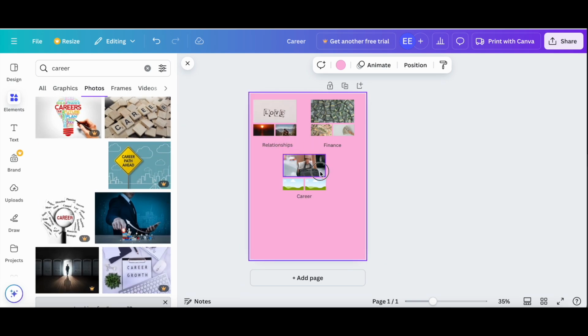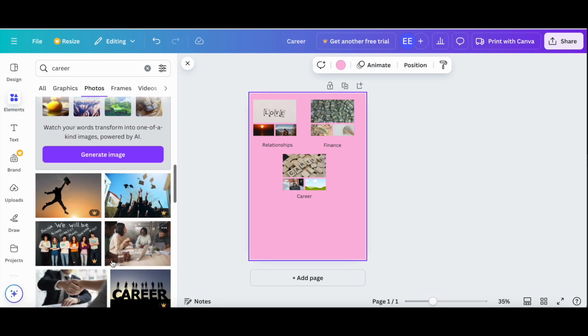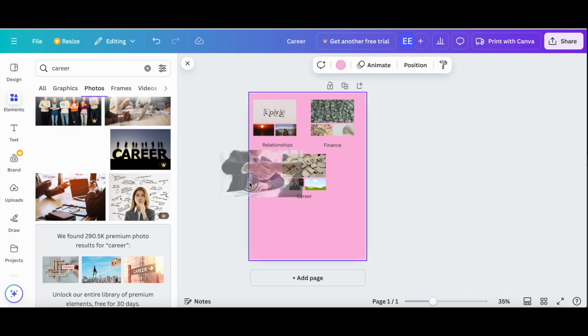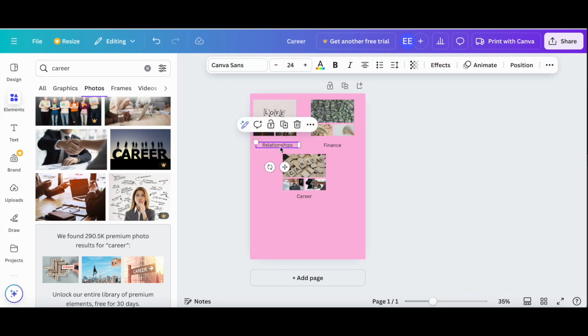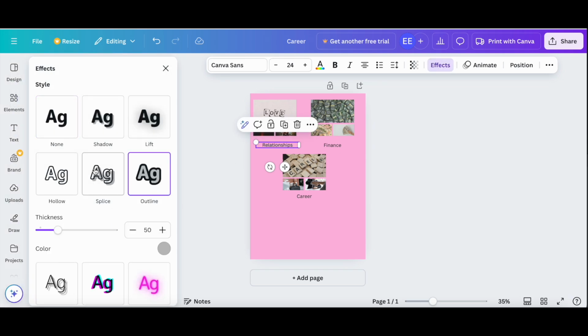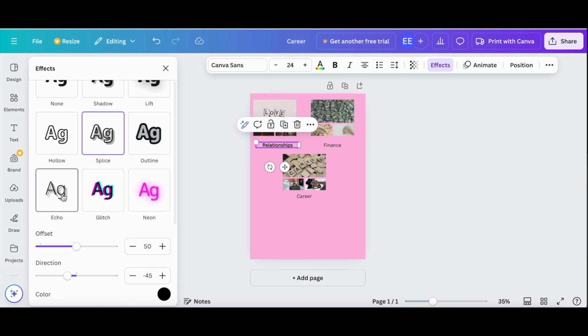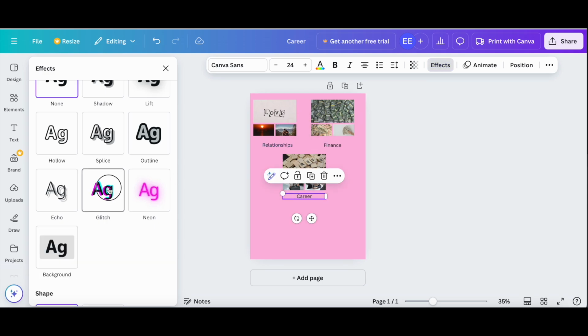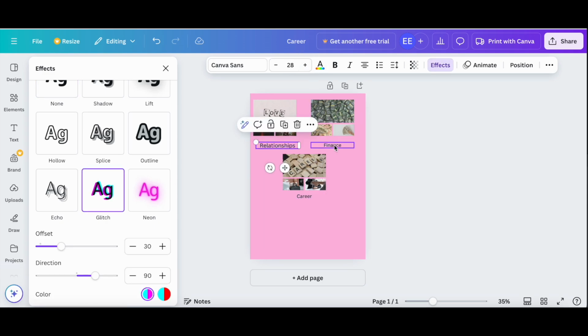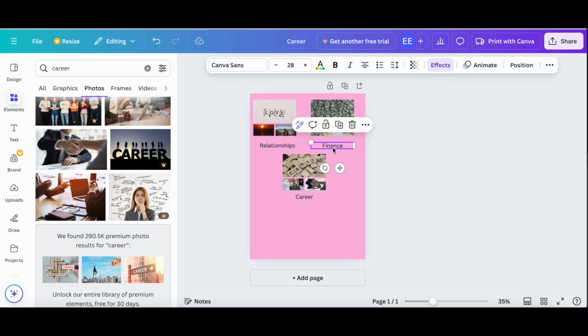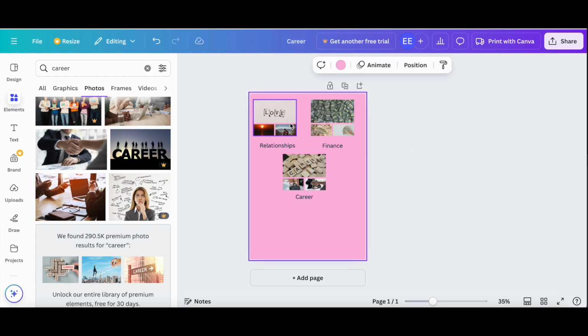Here, didn't work. Let's try again. And we need one more, so let's use this one. That's it. So now you can modify the titles. For example, if you want to add some effects, just click on Effects and select whatever you would like. I'll use this one, on all of them. Now we can make the font bigger, and make sure it matches for all of them if you want them to be consistent. If not, that's fine. You can make them as you would like, and that's it.